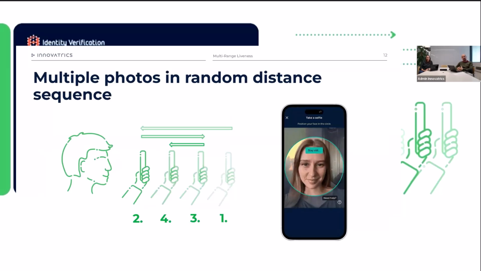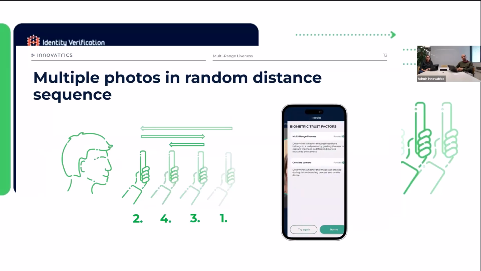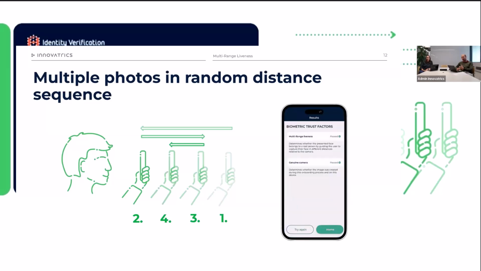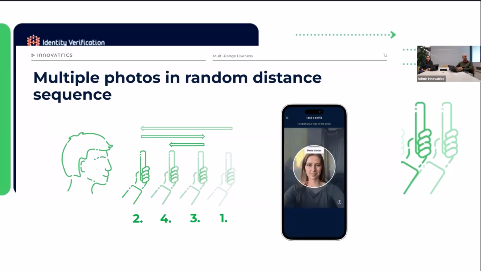The reason why it was so simple for them to finish this task is that they have been doing only one kind of task, taking a selfie, which everybody is able to do, and this selfie was taken multiple times at a random sequence of distances.